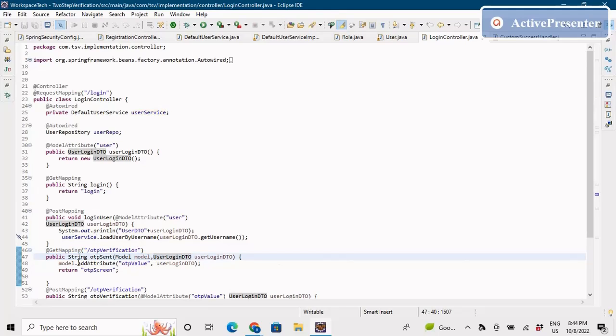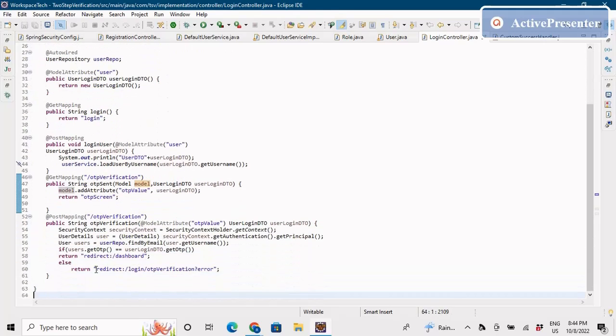And then what it returns is an OTP screen HTML where we are adding some model to it, so an attribute to it, and then we are returning the OTP screen. The OTP screen is the HTML where a field would be displayed to enter the OTP and a submit button would be given to you, right? Now when the user inputs its OTP and submits it, now our two-step verification process is done, right?